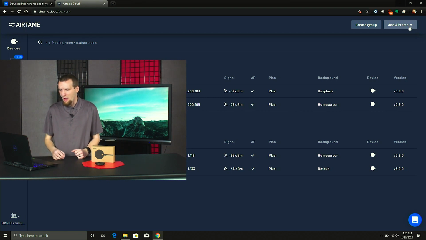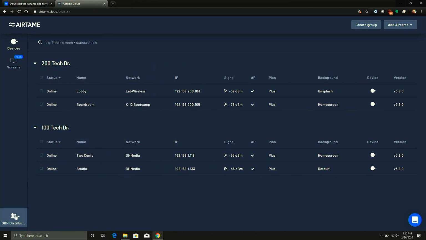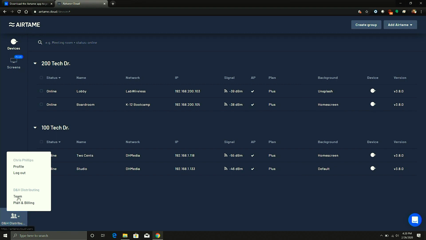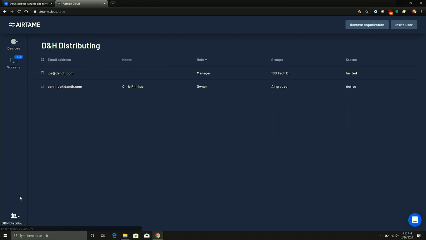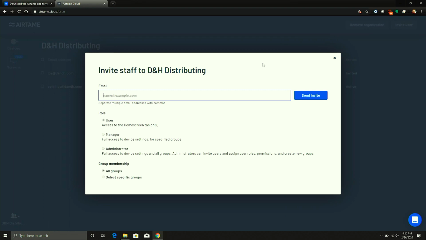While we're talking about people that are actually doing the management of these devices, I want to quickly show you the Teams tab down here in the bottom left. From this tab, you can invite new people to be a manager of these devices in the cloud dashboard. And when you invite a new user, I'm going to put in John at D&H.com. I'm so creative with the names, Joe and John.